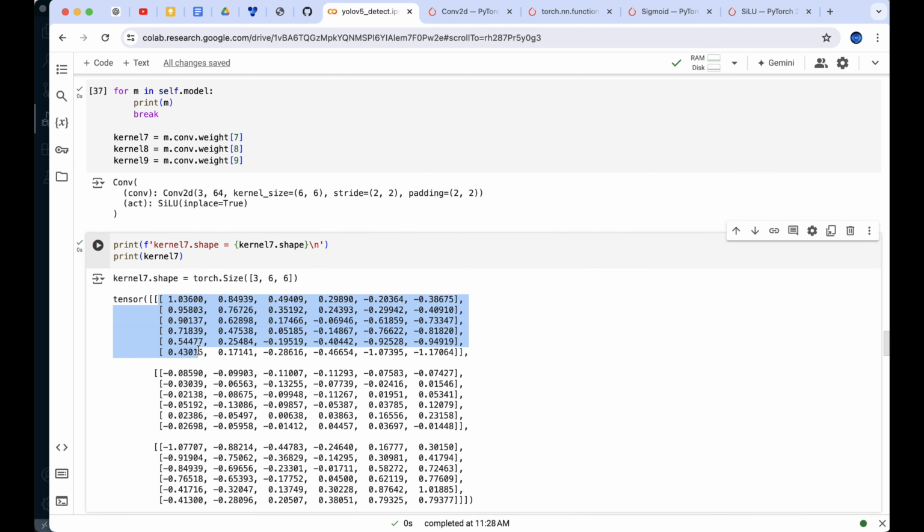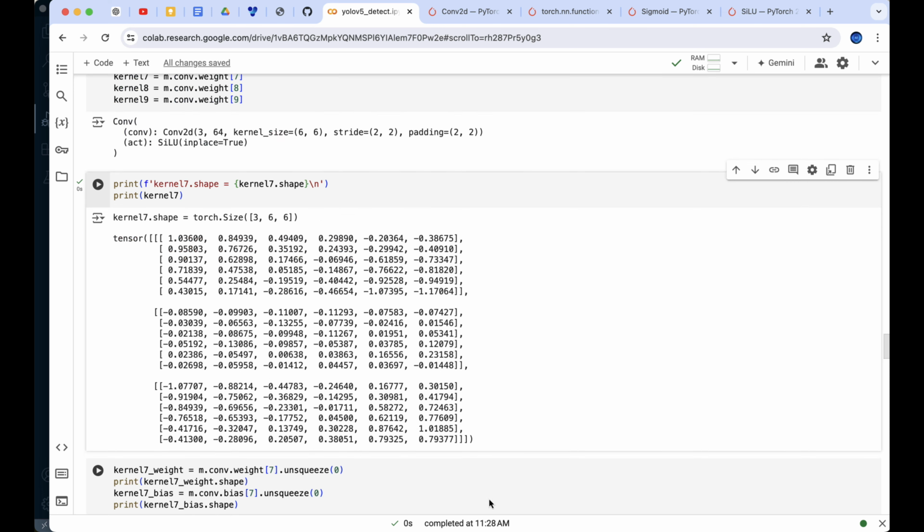The shape has 3 because we have 3 channels, red, green, and blue, for the input image. And then we have a 6 by 6 kernel. You can see that the kernel for each channel is different, unlike the previous case where we were using the same kernel, for example the Prewitt and the Sobel kernel, for the red, green, and blue channels. In this case, it makes sense that the kernel is different based on the channel because different features and different types of kernels will enhance different parts of the image.